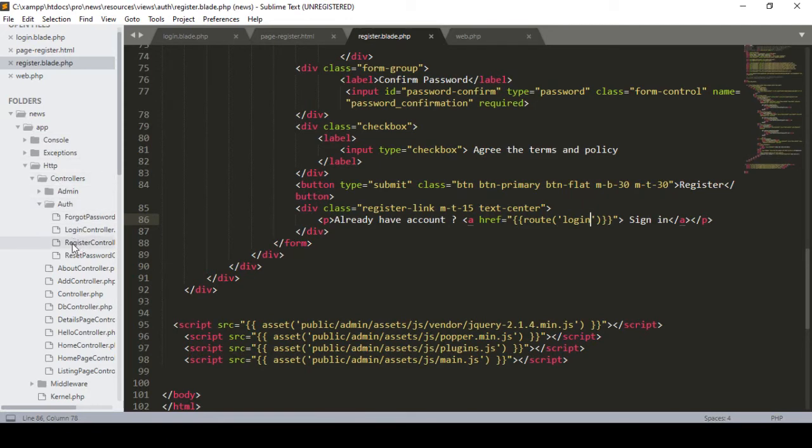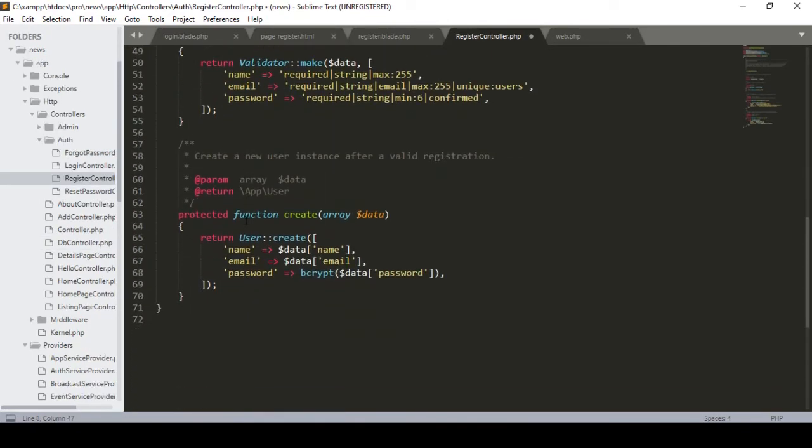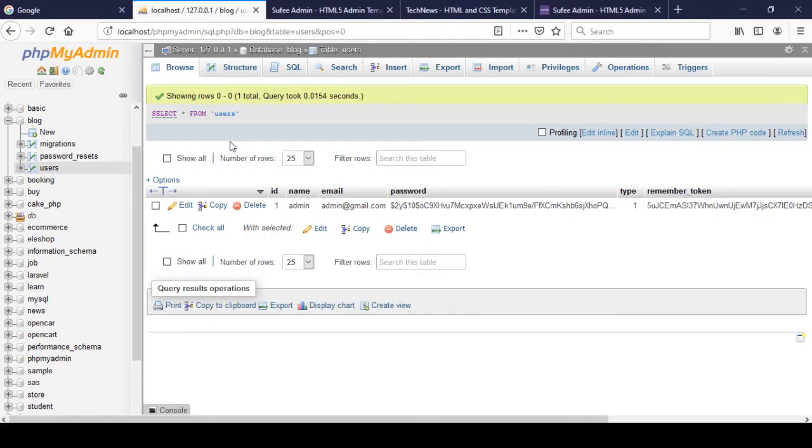In our auth there is actually the register controller. So in our register controller here we have to assign another field. Here you can see all the fields: there is a name, an email, the password, and also in our database, in that user table, we have another field as a type. By default I set it as an admin for the one.